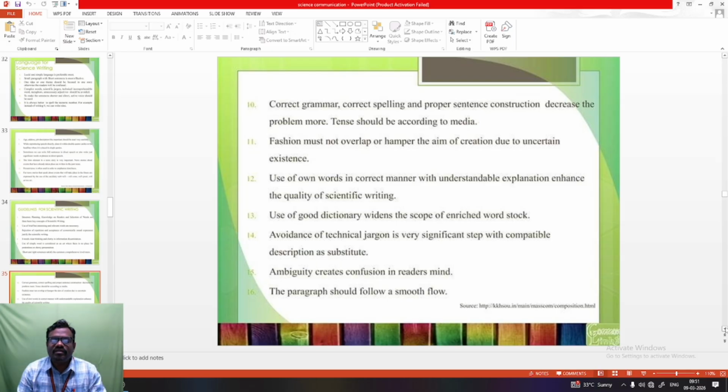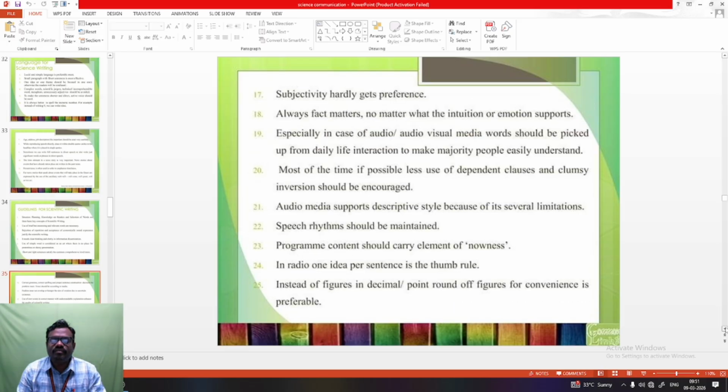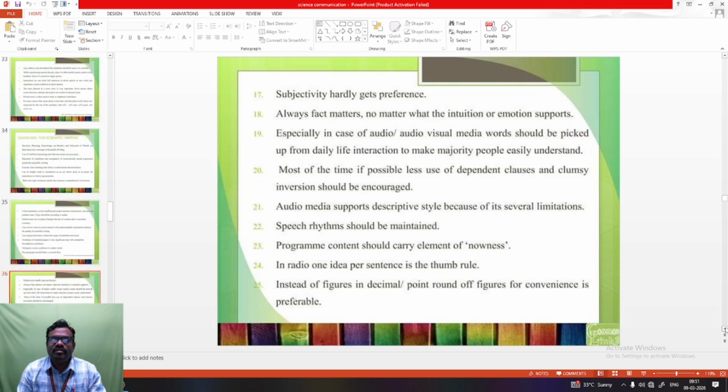Avoidance of technical jargon is a very significant step, with compatible description as a substitute. Ambiguity creates confusion in the reader's mind. The paragraph should follow a smooth flow. Subjectivity hardly gets preference. Always fact matters, no matter what the intuition or emotion supports. Especially in case of audio or audio-visual media, words should be picked up from daily life interaction to make the majority of people easily understand. Most of the time, if possible, less use of dependent clauses and clumsy inversion should be encouraged.